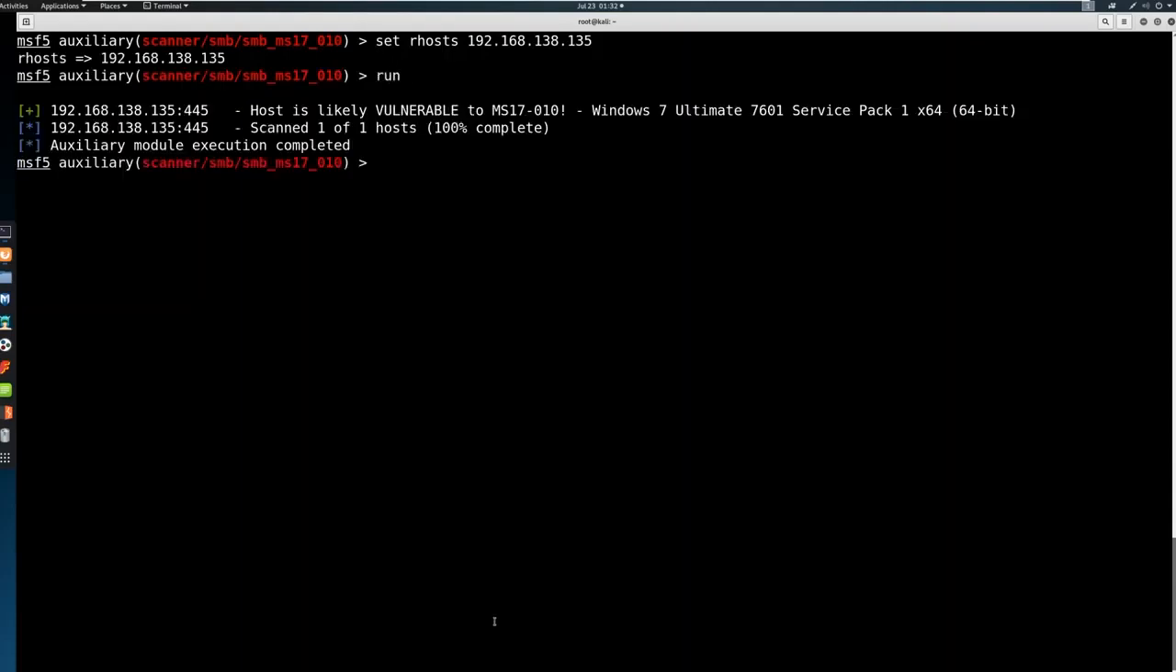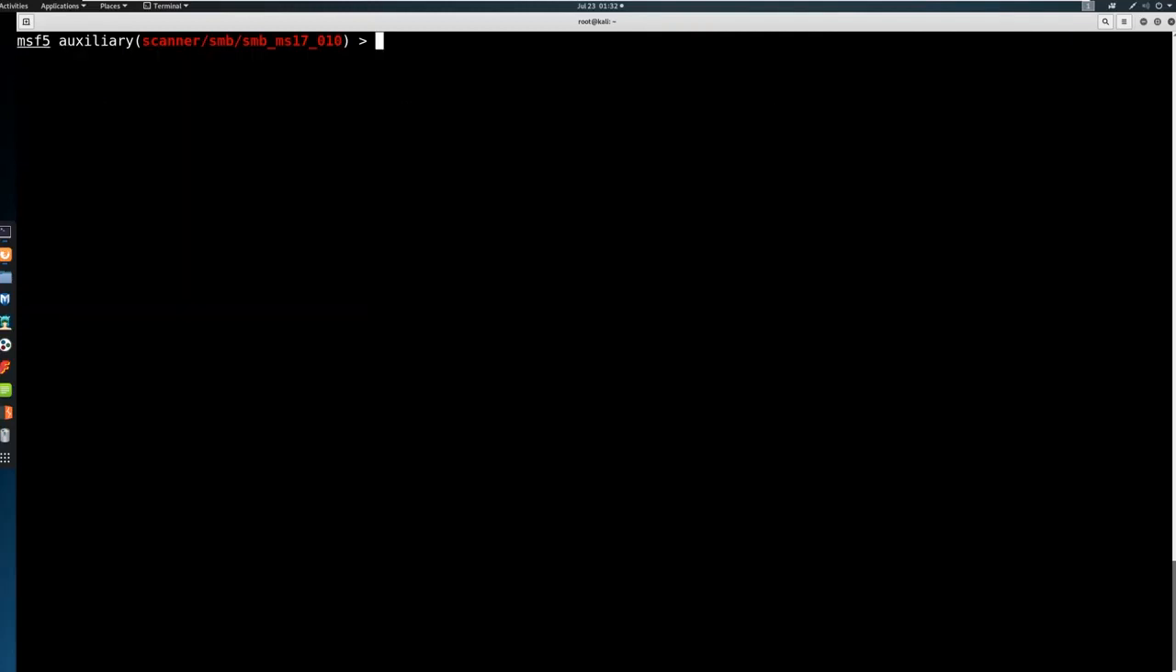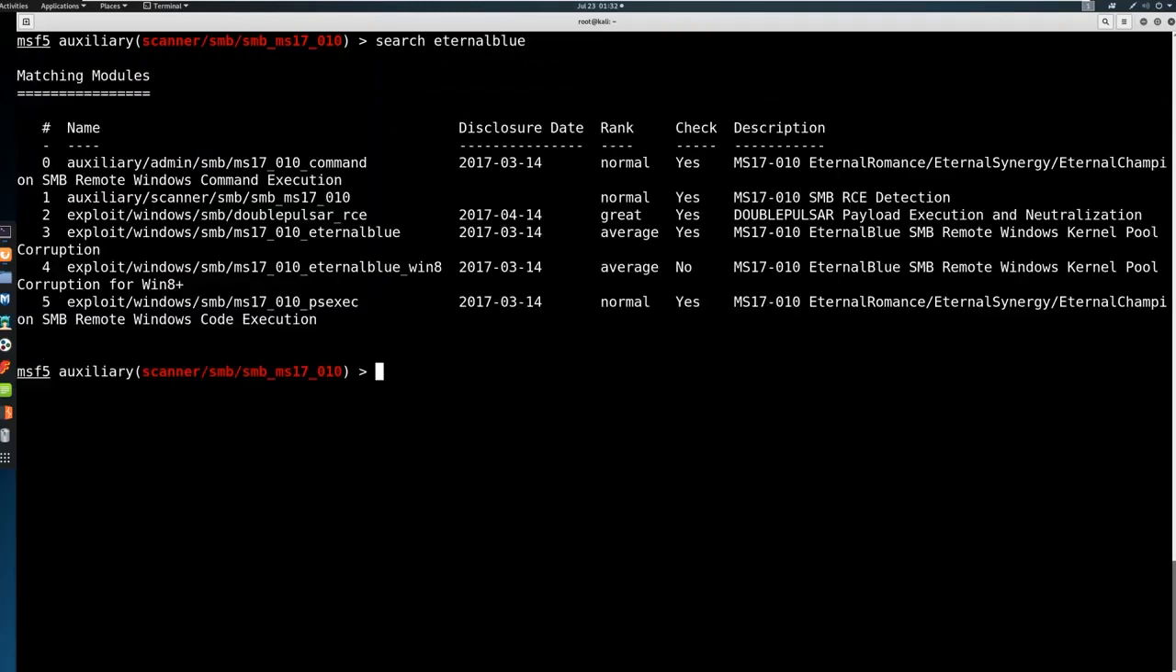And it says host is likely vulnerable to MS17-010. Okay, there's a second way to do this. So let's go ahead and just search Eternal Blue again. You can also search MS17-010 or however you want to do this. It should all show up.